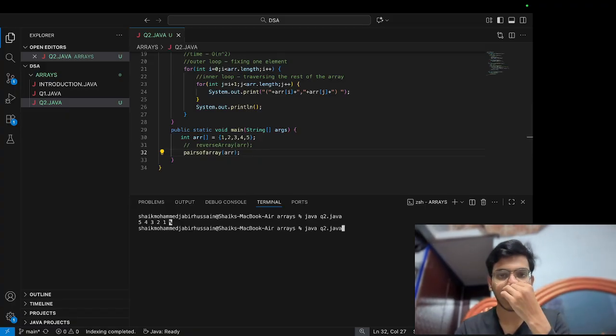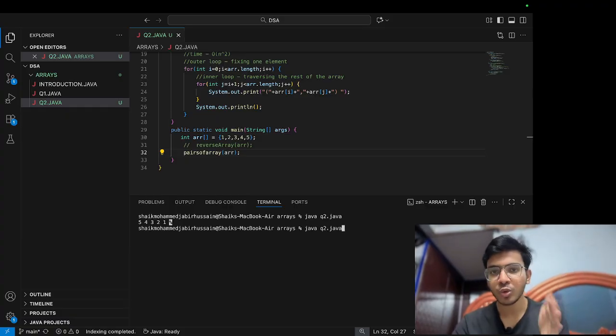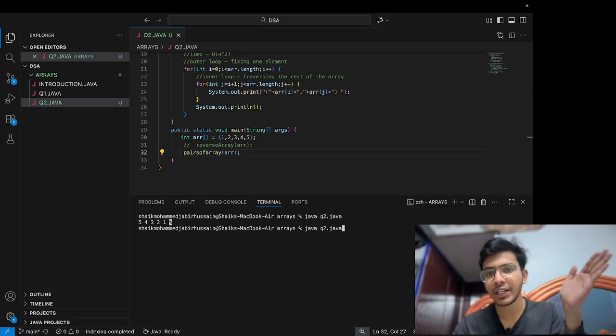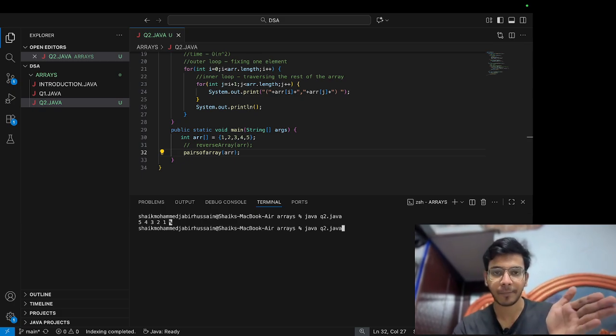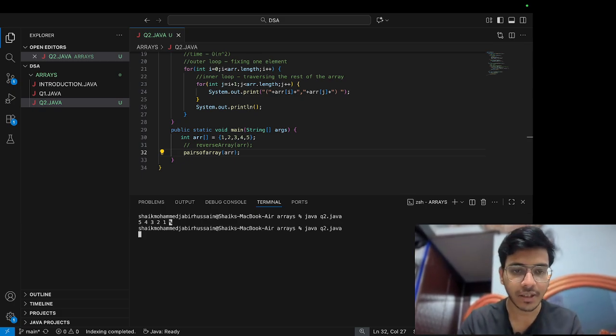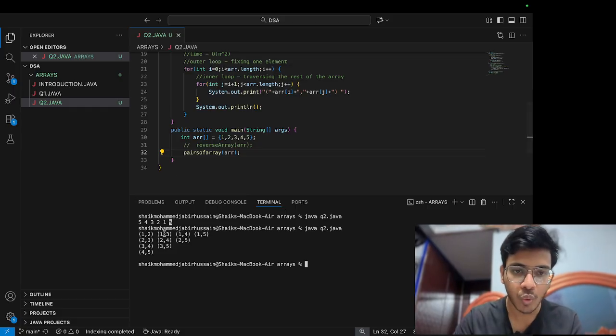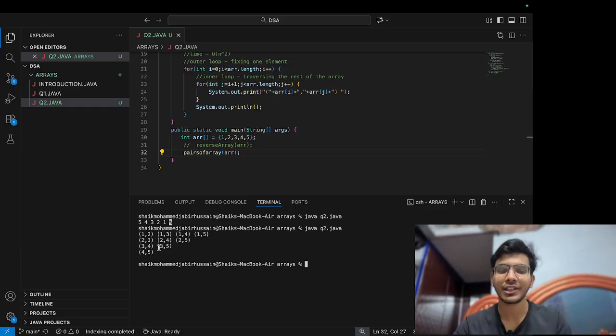When I run it now, it will give me 1 2, 1 3, 1 4, 1 5, 2 3, 2 4, 2 5, 3 4, 3 5, and 4 5. So you can see 1 2, 1 3, 1 4, 1 5, 2 3, 2 4, 2 5. Like this we can calculate the pairs of the given array. I hope you have understood.